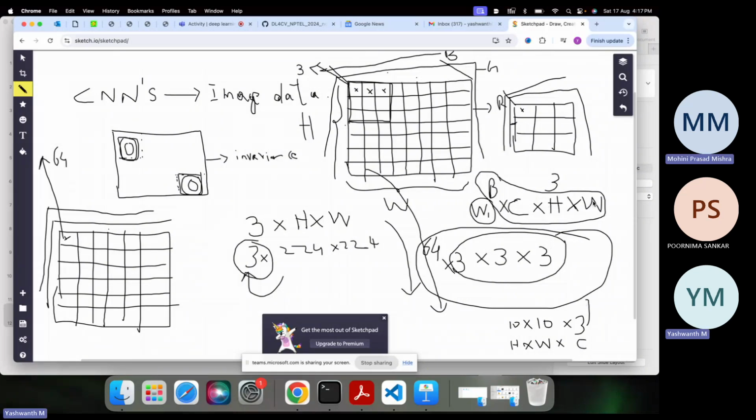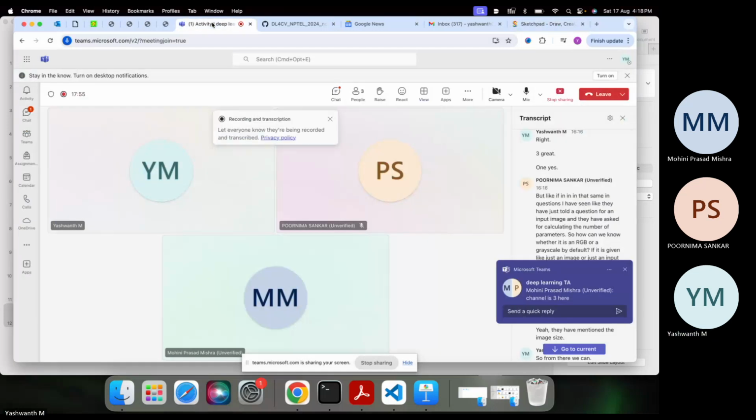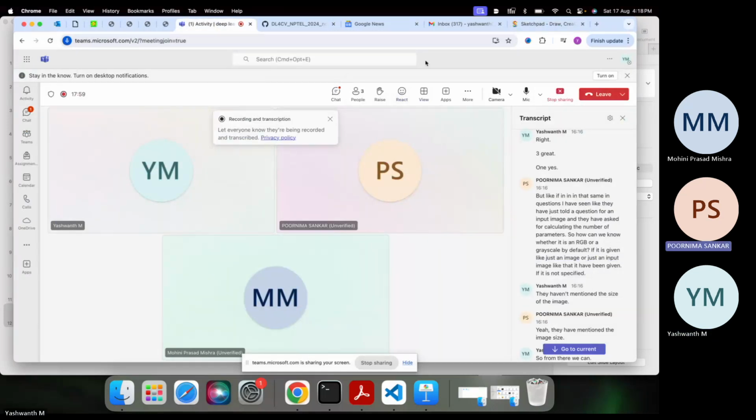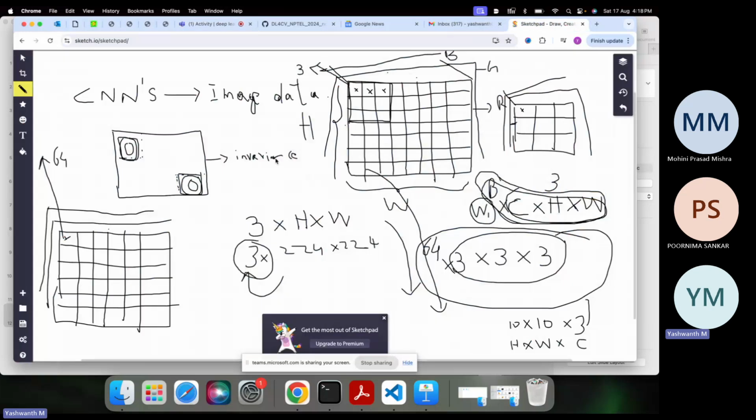In whatever coding we use, in assignments, this is how you should represent it: channels cross height cross width. This is how PyTorch understands it. Okay, anything on the operation here, the convolution operation? It's clear, right?